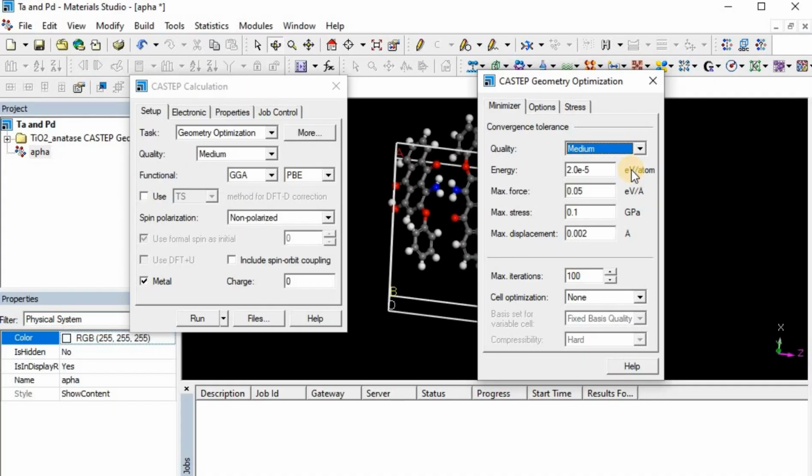And the second thing, we have maximum force. This is basically the threshold for the largest force on any atom at convergence. And through this maximum force, we ensure all the atoms are nearly force free in the optimized structures. And another thing is maximum stress. This is basically the limit for stress on the unit cell after optimization, and this is important for variable cell calculation to ensure correct equilibrium shape.